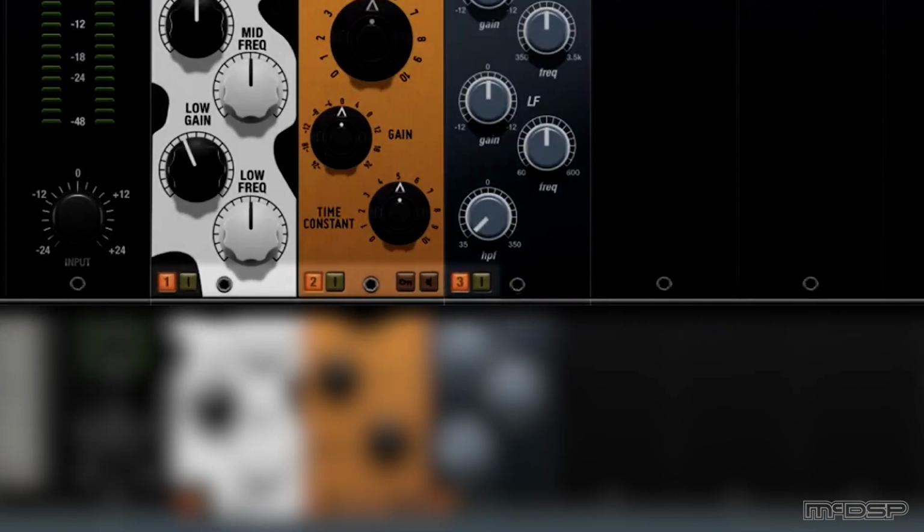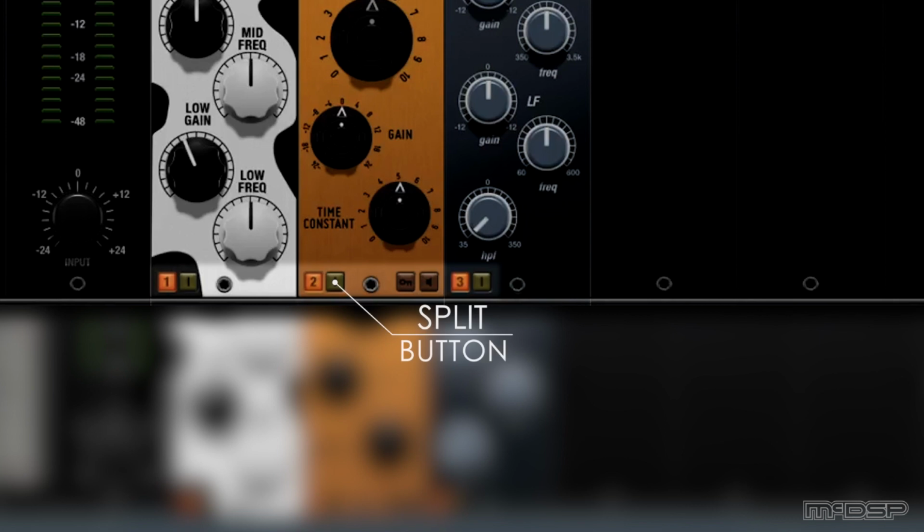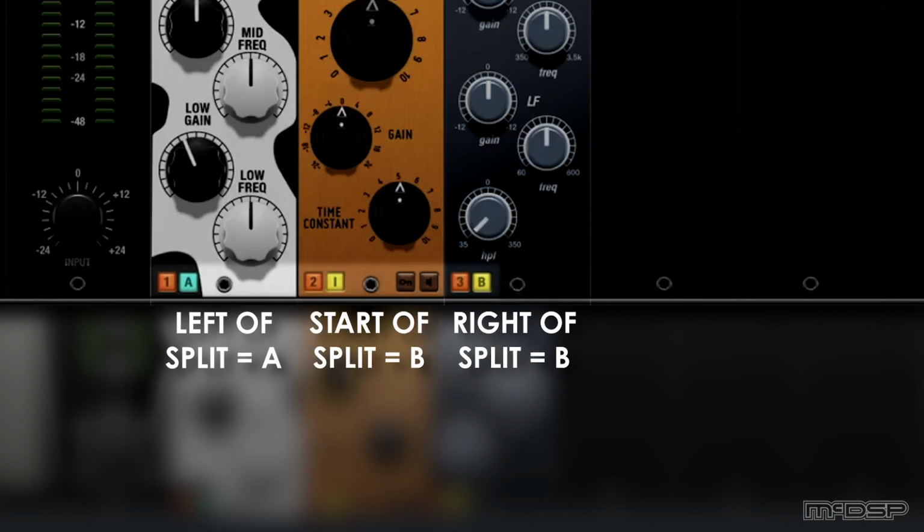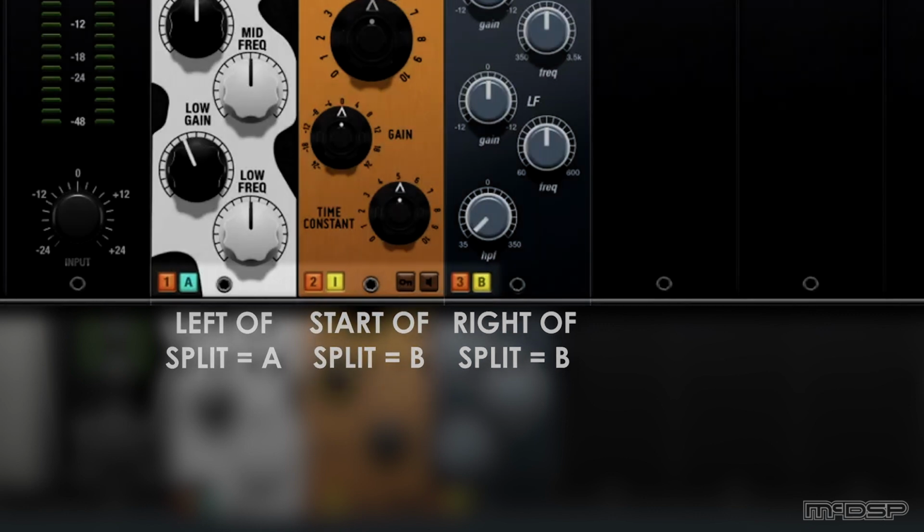By default, split mode is off, but we can turn it on by clicking the I button on any module that is currently loaded. Now that I've clicked the I button, you'll notice a few things changed. For instance, where the I button used to be on the other modules, you now see an A and a B. The module with an A is going through signal path A, which is the main signal path, while the module with the B is going through signal path B. Additionally, the module that I clicked to enable the split mode is being routed through signal path B.